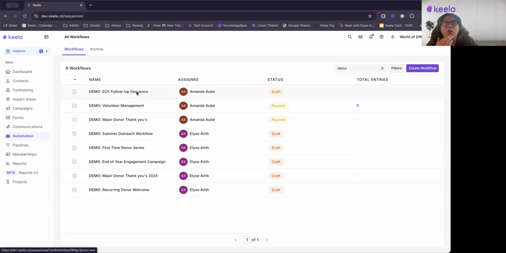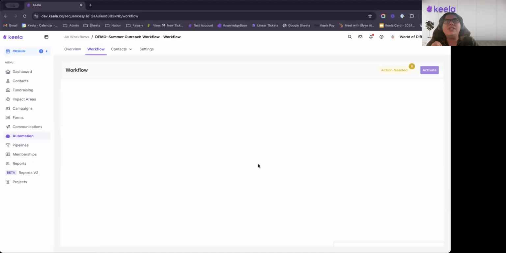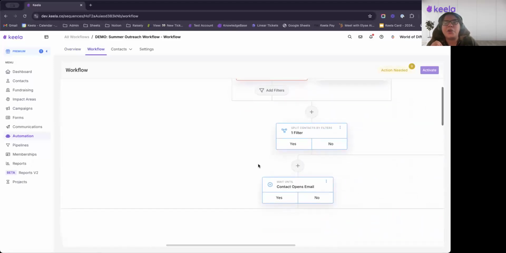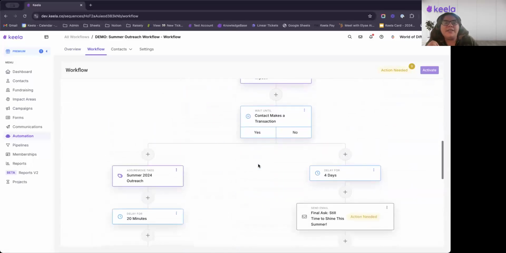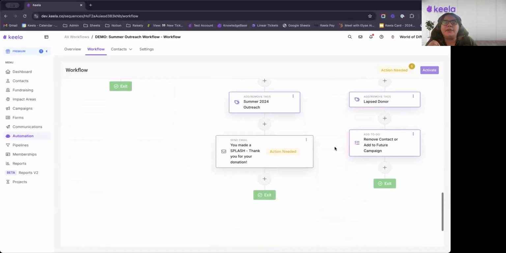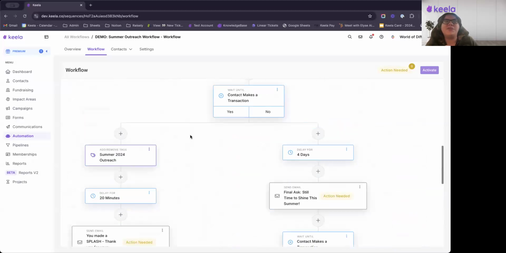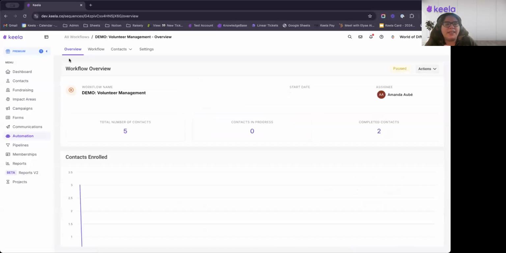because the end of year follow-up is very similar to the end of year engagement that we've already talked about. Same as major donors, those ones are pretty similar. Summer outreach is not super relevant for this time of year. But again, because it's an outreach campaign and it's following a drip sequence, you'll notice that it's got a very similar structure to that end of year campaign that we've already set up, right? Just a little different messaging. So summer outreach, time to shine this summer, you made a splash, things like that. So different language as well. But let's definitely look at this volunteer management one. I think it's a good one too.